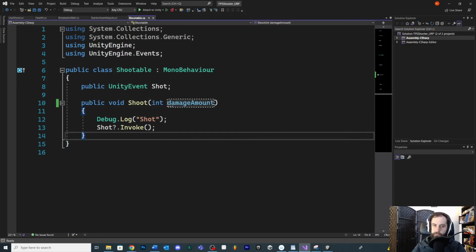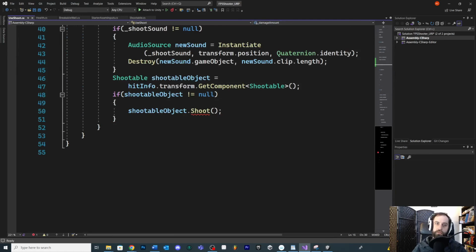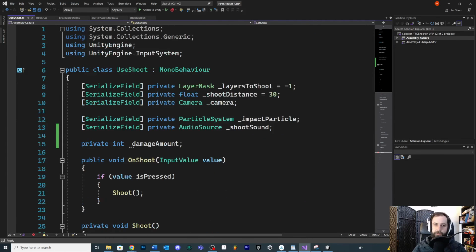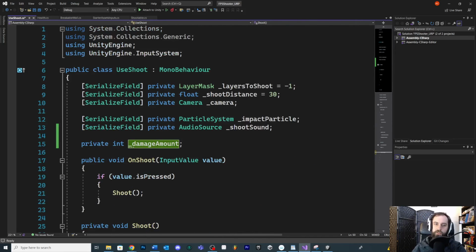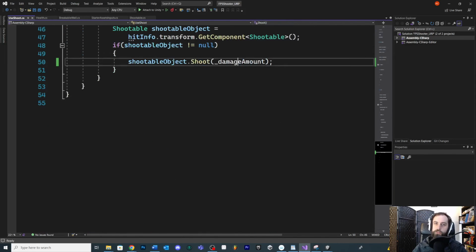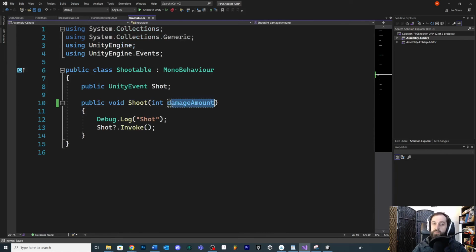Now, the other thing is when we pass in this parameter, we need to be able to pass it in from the other end as well, meaning that our use shoot needs to pass in a damage amount. So we're receiving a damage amount. We need to pass a damage amount. We're just going to pull that from up here. So damage amount, copy that in, paste it in. Okay, shoot that object for this amount of damage, which right now is 0. So we'll just say it's 1. Again, you could pull that from a weapon. You can expand on that. Shoot damage amount, save our script, come back, receive damage amount.